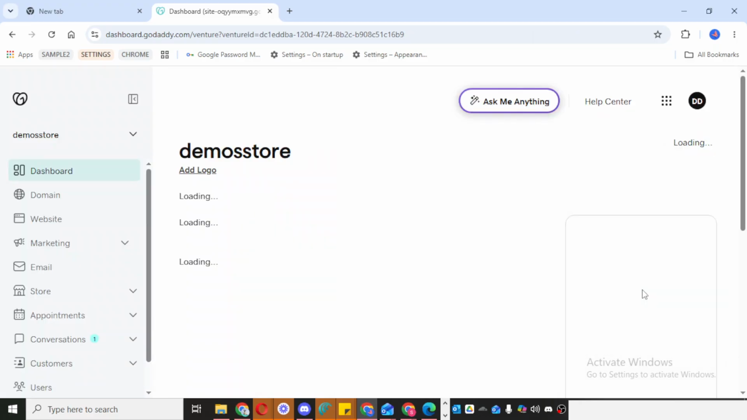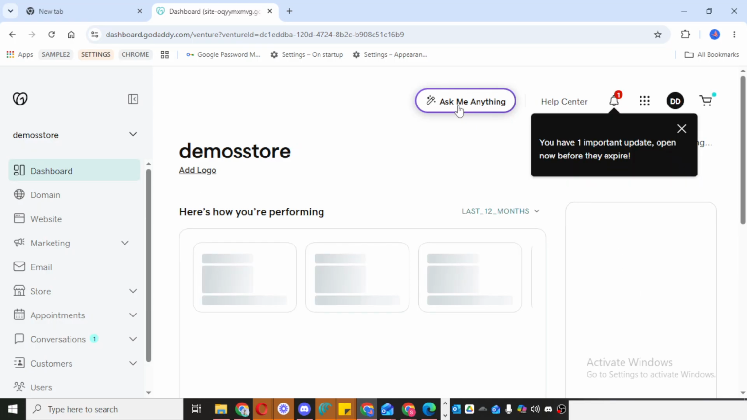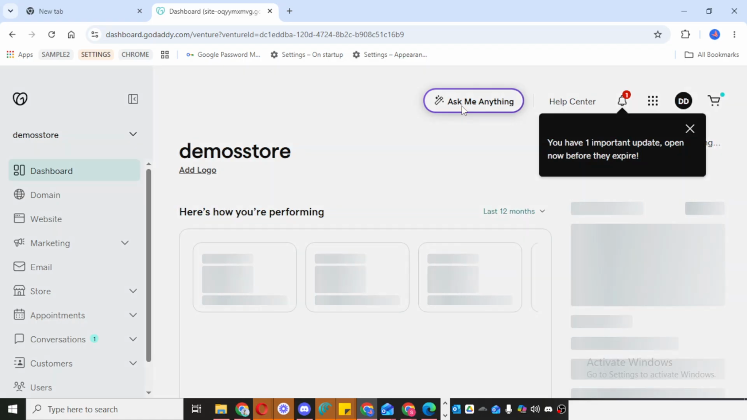From there, look for the Ask Me Anything option. This is GoDaddy's built-in help or assistant feature, and it can guide you through certain account actions directly. Click on Ask Me Anything to open it. Now you'll be able to type your request. In the message box, enter that you want to delete your website so you can use the domain elsewhere.